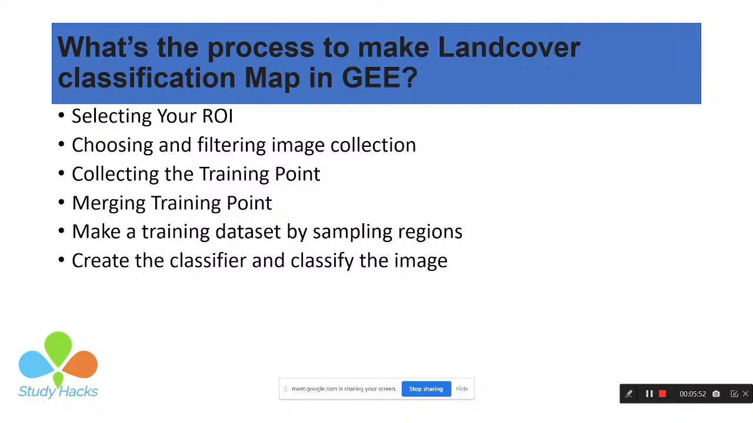If you want, you can use the random forest classifier. If you want, you can use the classification and regression trees. If you want, you can also use the minimum distance. So you need to select a classifier, and then you need to classify your image using this classifier. You also need to create the classified image using this classifier.